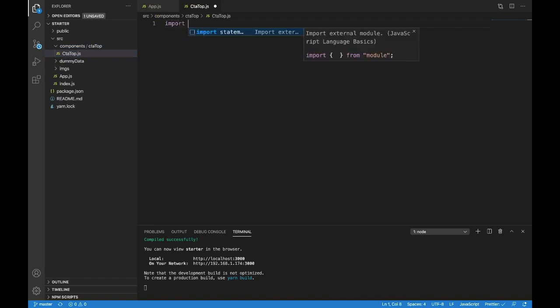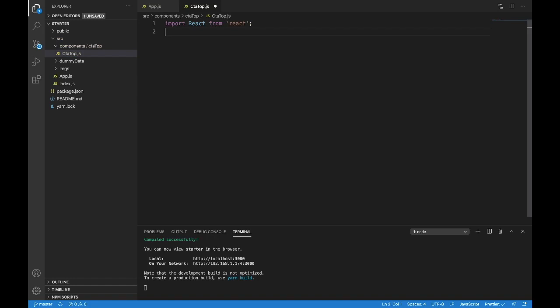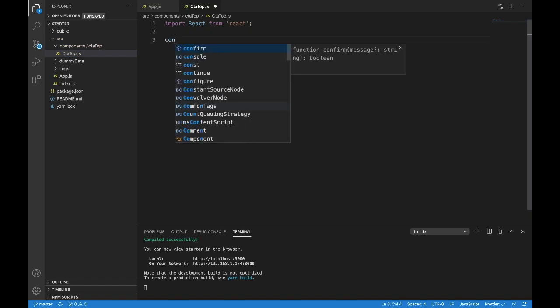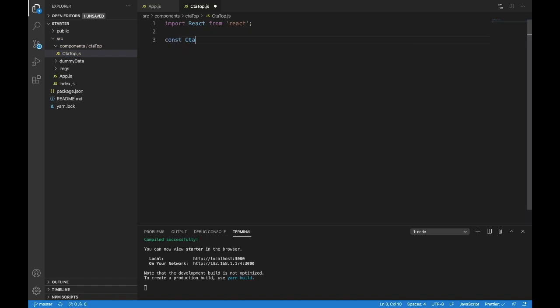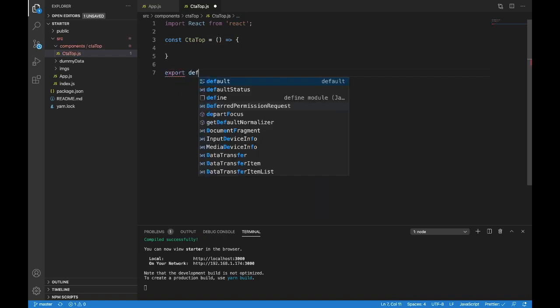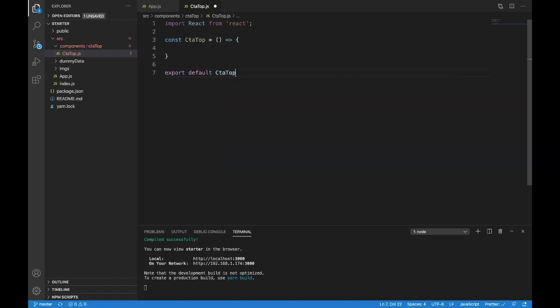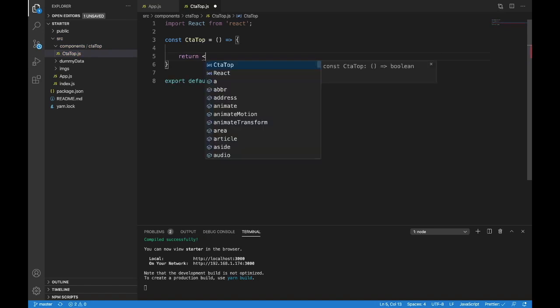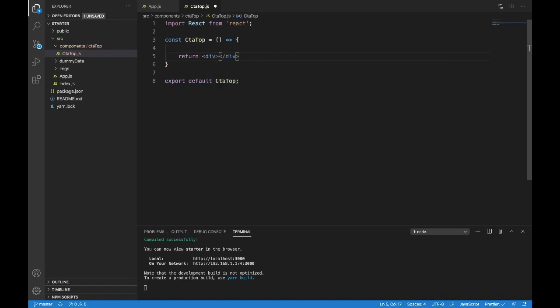All right, let's go through a little bit of the boilerplate there. It's just import React from React, and then we make a functional component. So const CTAtop, and we'll do an arrow function there. After everything's done, export default CTAtop. And you need a return statement in here, so we'll do a return statement, and we won't wrap it in parentheses. We'll need to do that in a moment, but we'll do a single line return.